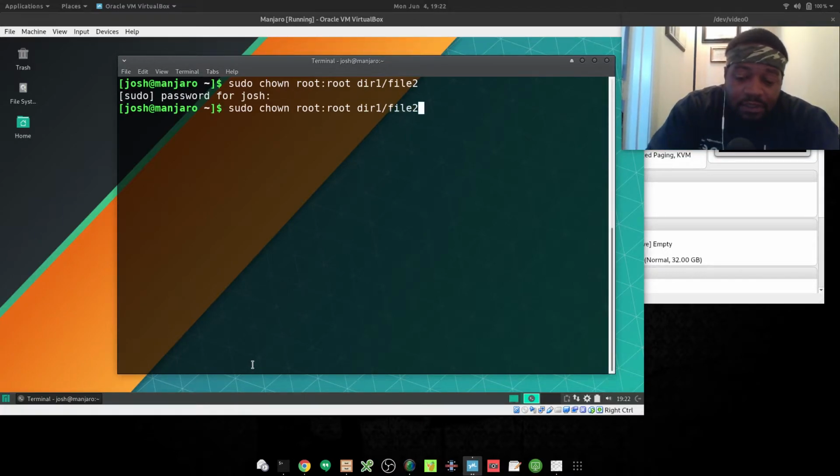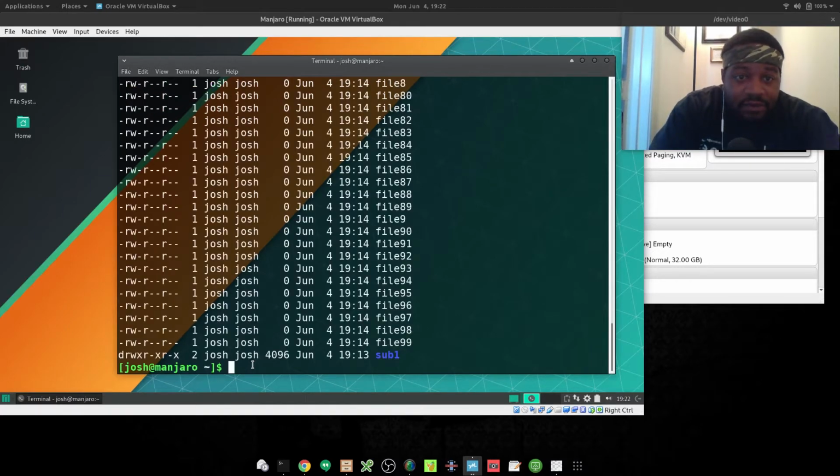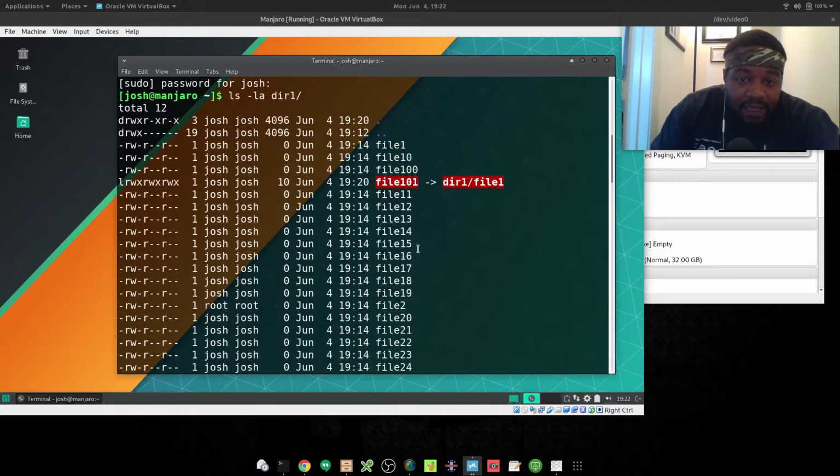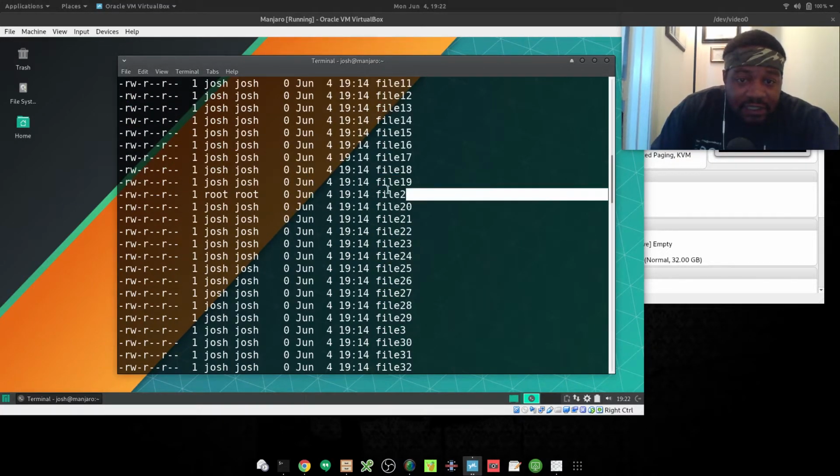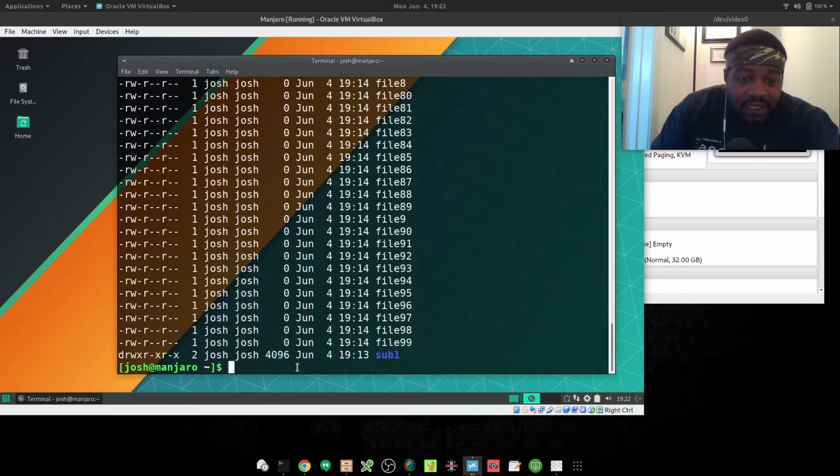So I'm gonna actually run the ls command on directory 1 as well again, and as you can see, file 2 has been changed to the owner of root. The owner is root and the group is root. So I just wanted to put that in there so you can see the -a flag work.